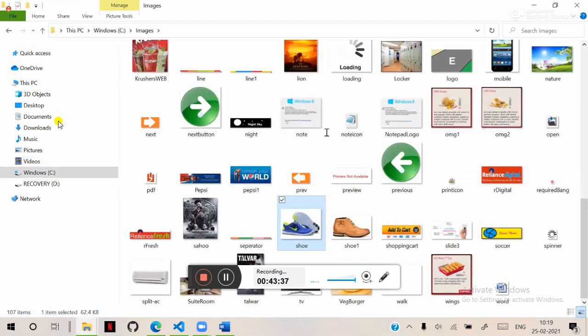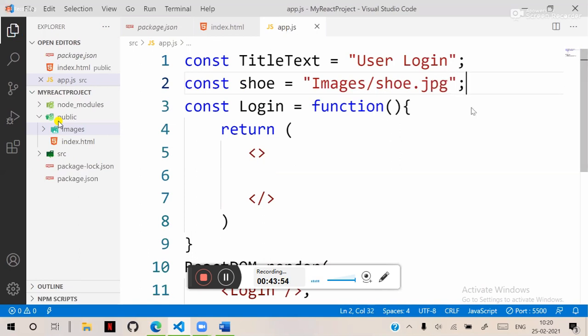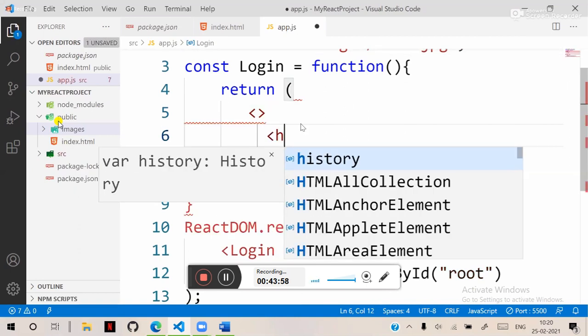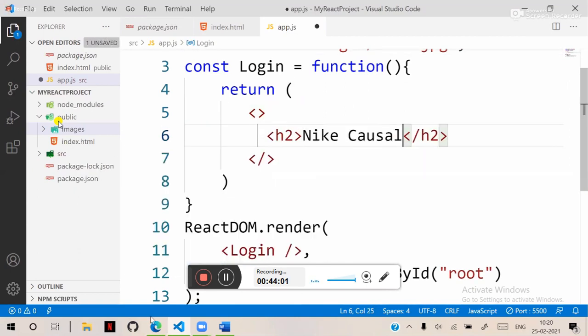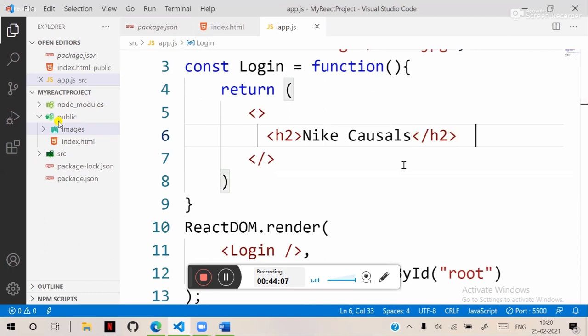I want to render the image. Then here we are declaring a constant: shoe is equal to, it is in images/shoe.jpg. That is the path. And I want to use that in the image. That means here I am rendering Nike casuals. By default, it is rendering that Nike casuals. And I want an image.